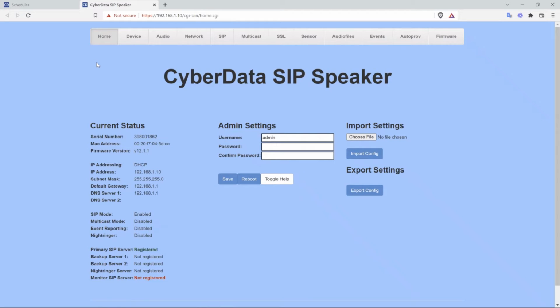So, as you'll notice here on our Home tab, it's got the same look and feel as the Home tab of the paging server. And we do this by design. If you've set up one CyberData device, you'll know the web interface of any CyberData device, which makes it really easy to set up and configure equipment in the CyberData ecosystem.